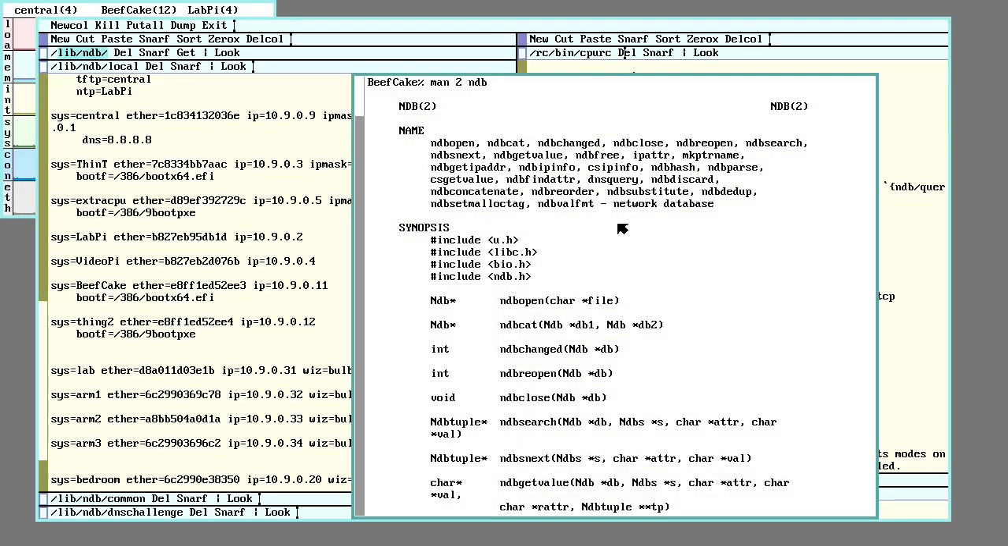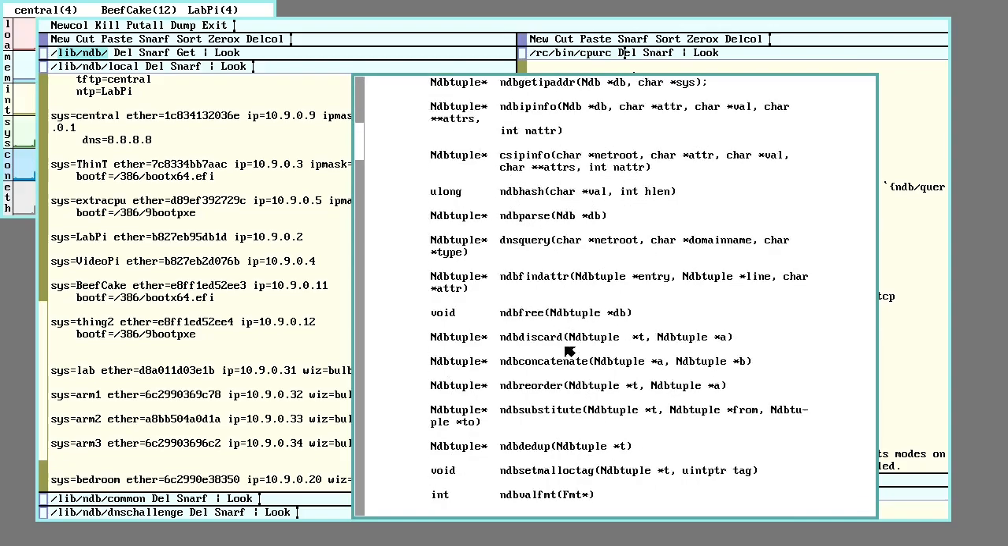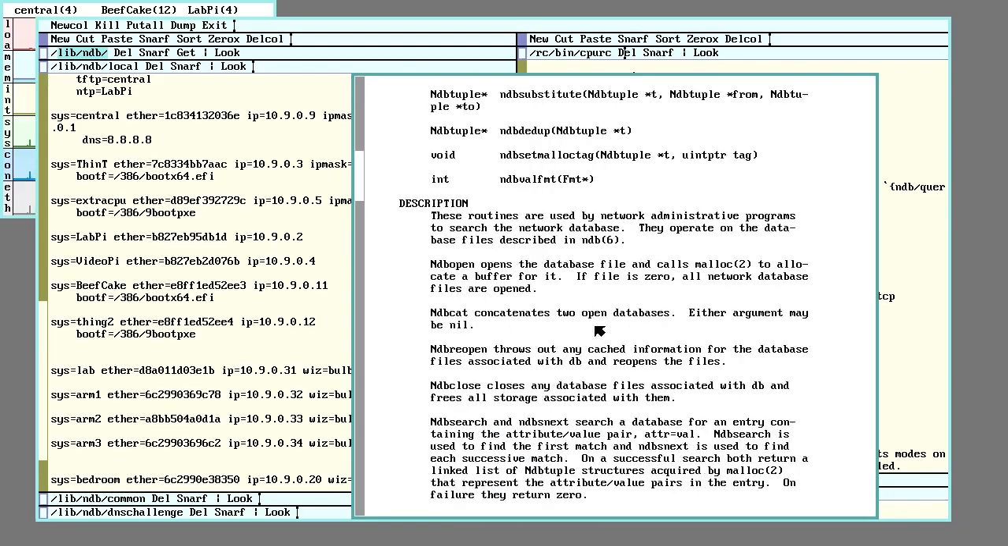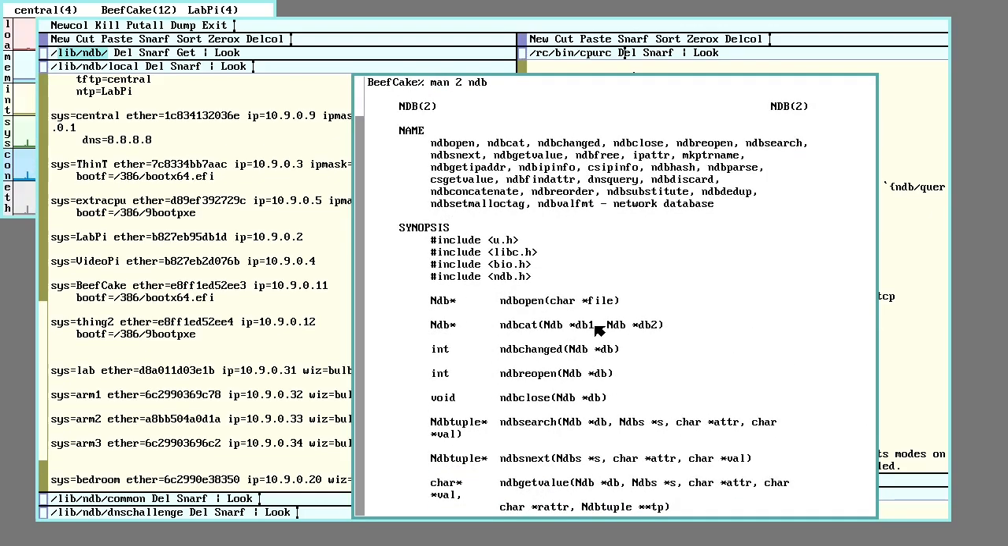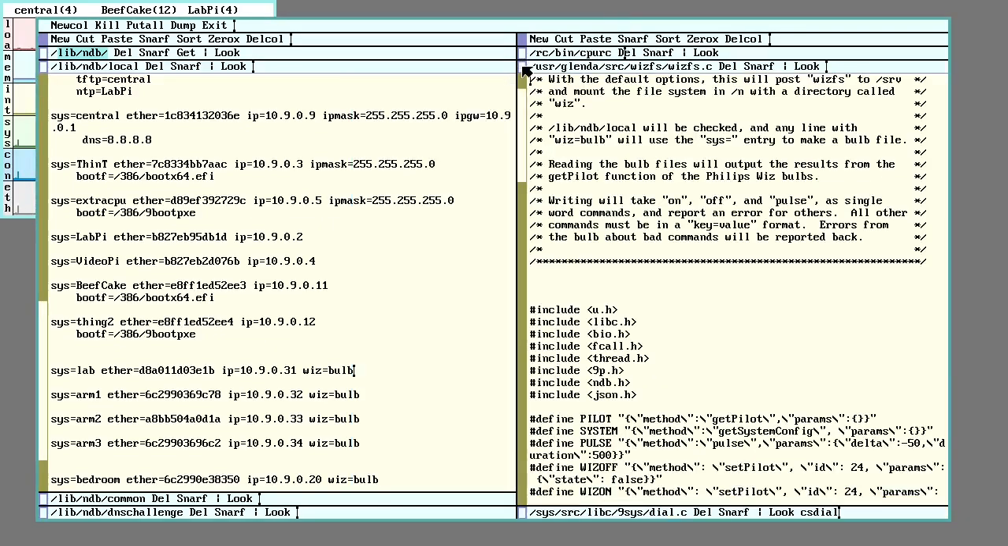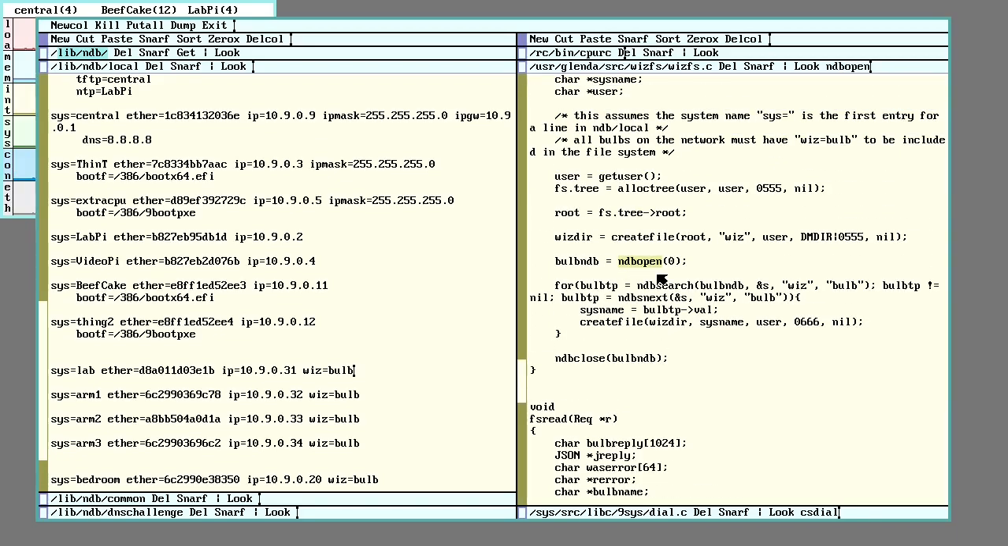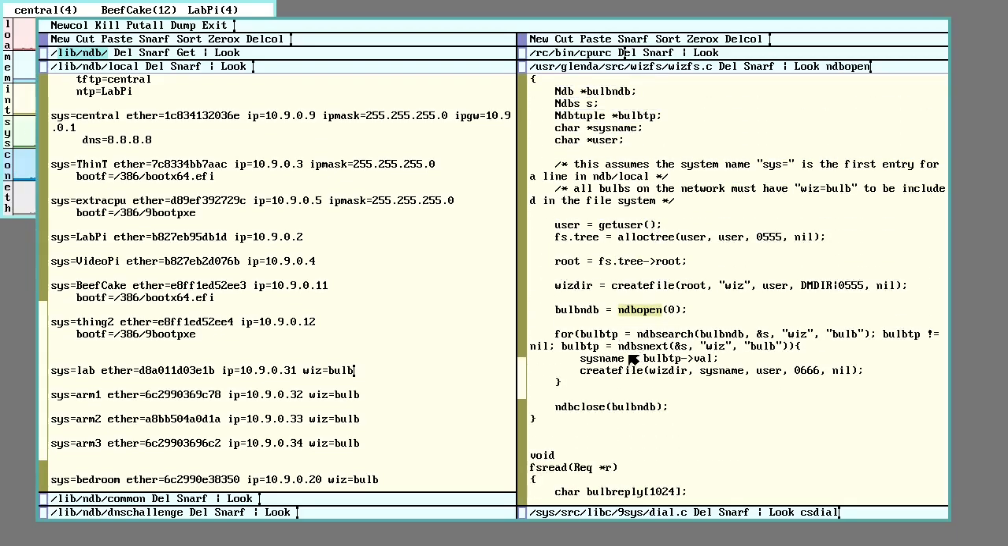The various programs that use NDB local use this NDB library here. This is explained in section 2 of the manual. And it has functions to open, parse, and search through the network database file. An example I have here is my WizBulb program. Look for NDB open. So here we have this NDB open. Since I'm not passing any arguments, it'll default to opening the default NDB, which is lib/ndb/local.